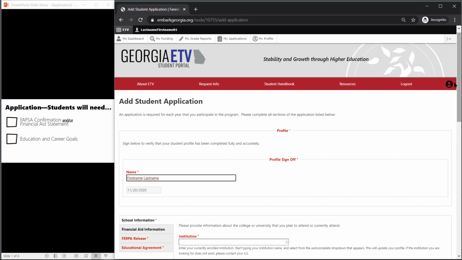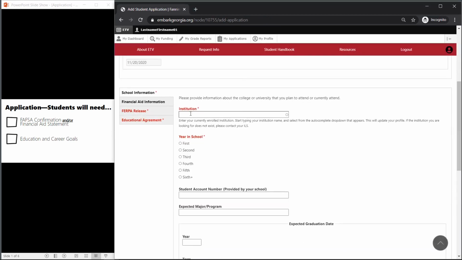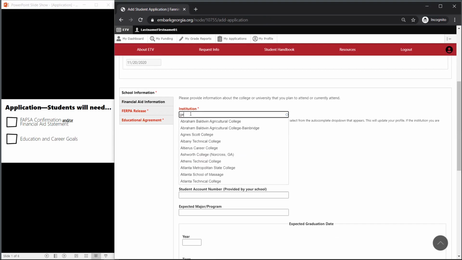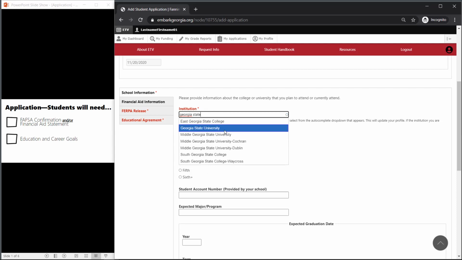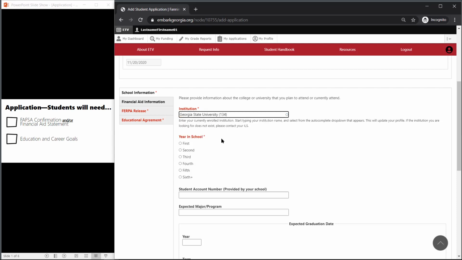Now that you've done that, you can go in and update your educational institution. So let's imagine we're going to Georgia State University. It's a popular school for our students. That school is going to autofill, as you see information popping up here. And we'll just need to find the right school as it relates to our situation.